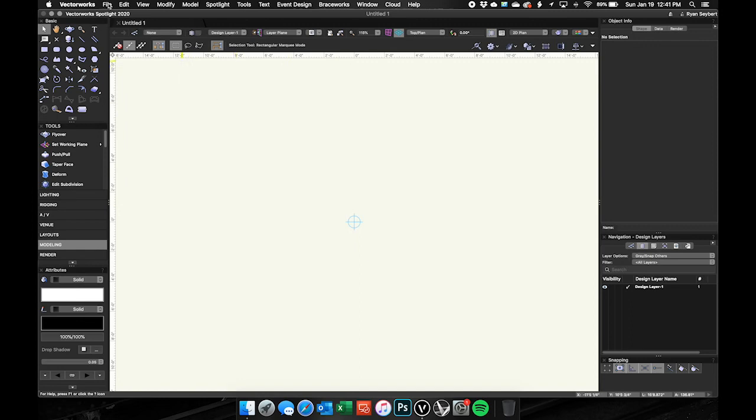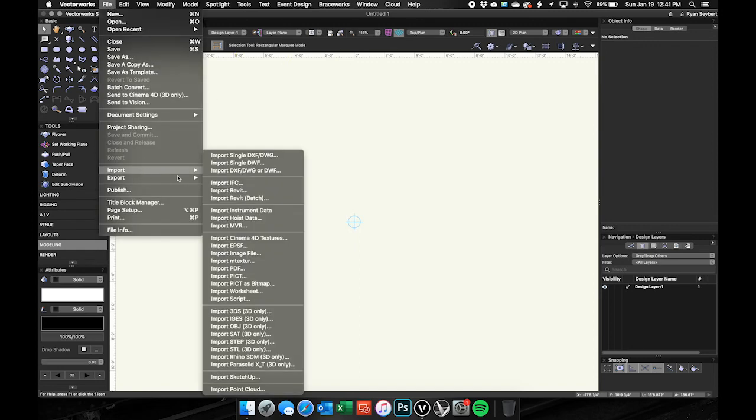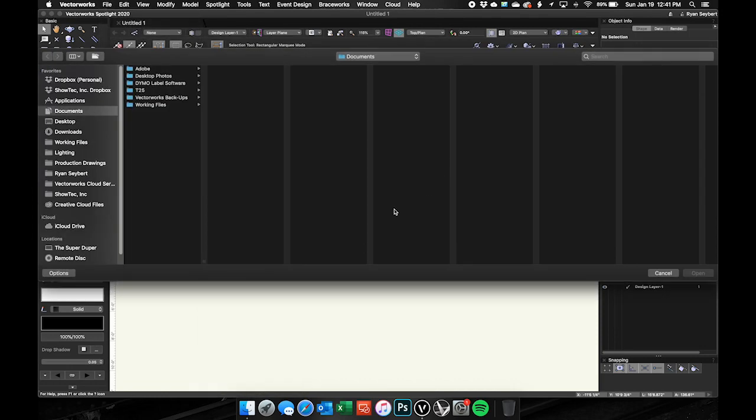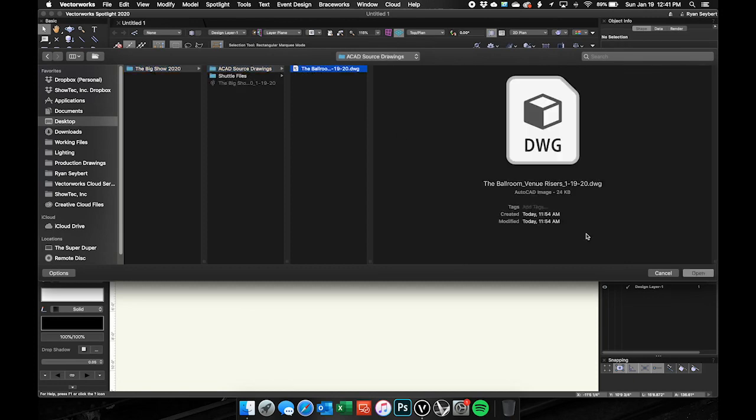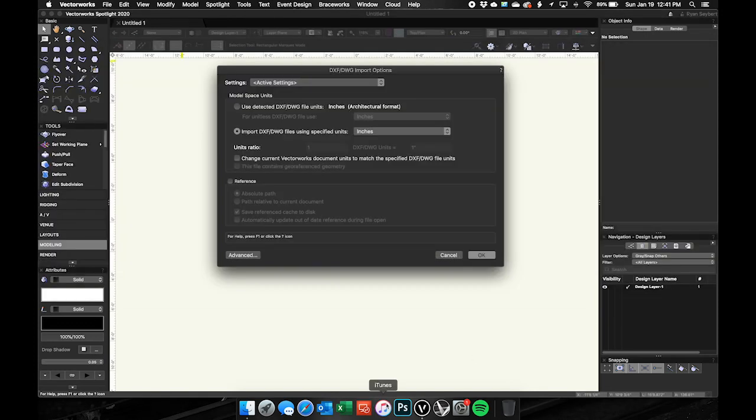Most people know this step, but I'll walk through it. File, Import DWG, and we will navigate to our source drawing right there, venue risers. All of this stuff will pretty much auto-populate based on your user settings. So if you're set up for metric, you should see metric or inches or whatnot. I never really mess with any of that. The only thing that I do confirm is the prefix that I have everything assigned, which is really handy.